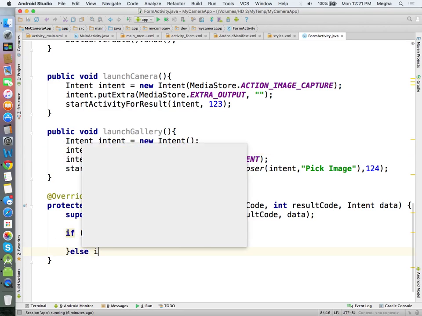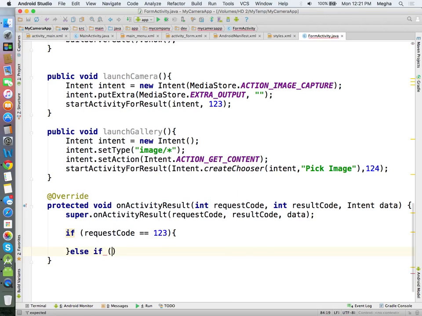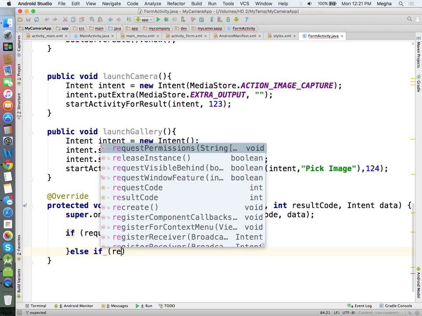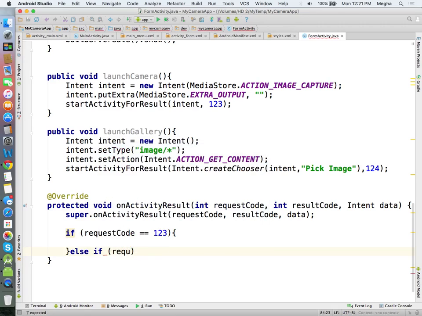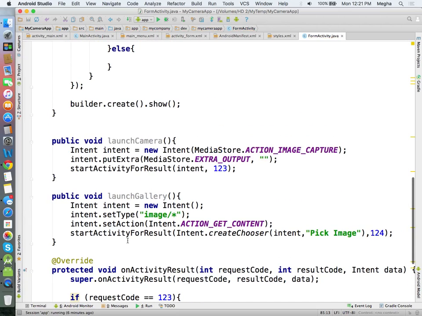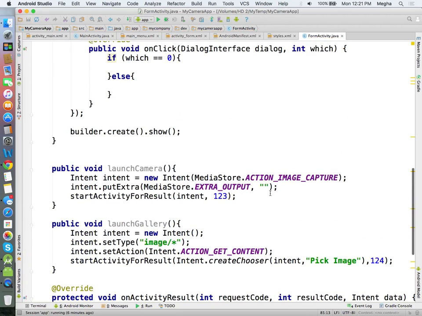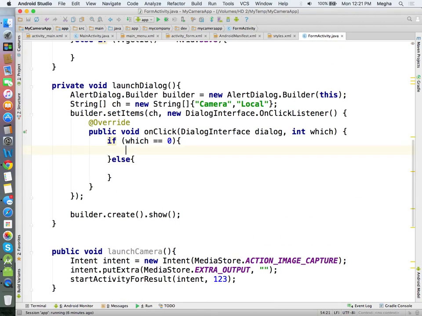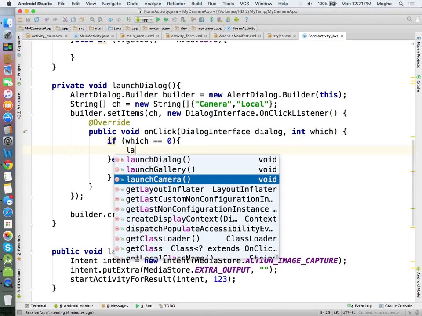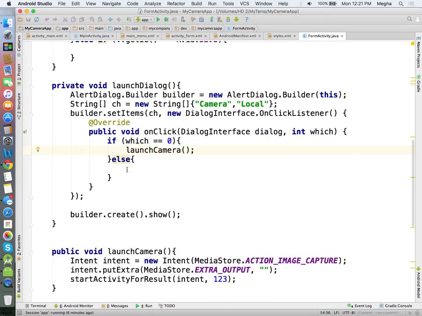So let's put one more request code. We have everything done, but here I need to fill in what our URI is. And so let me launch camera for this choice. Another one, launch camera.